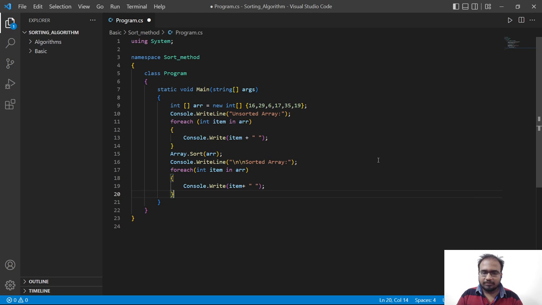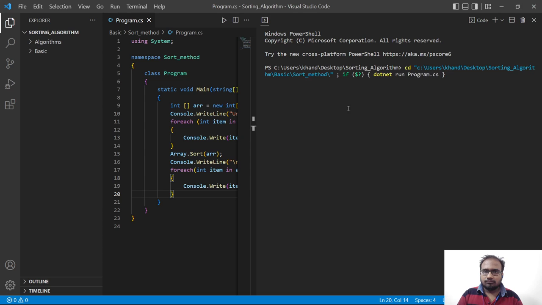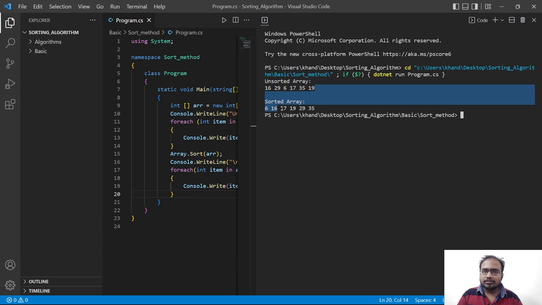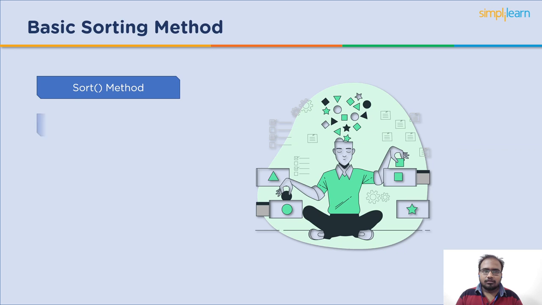Now let's save it and run it. As you can see, it is first printing our unsorted array, then it has sorted this complete array using the sort function. Let's get back to our slides. Next up, we have the compareTo method. So let's get back to our Visual Studio and try this one as well.